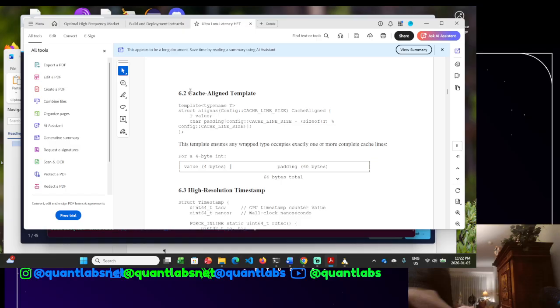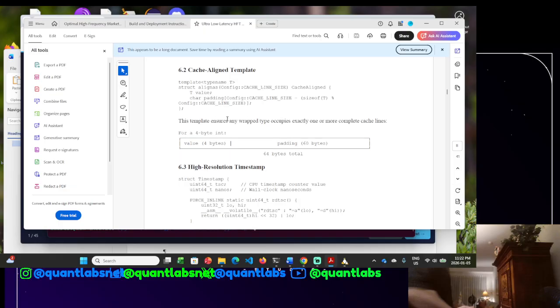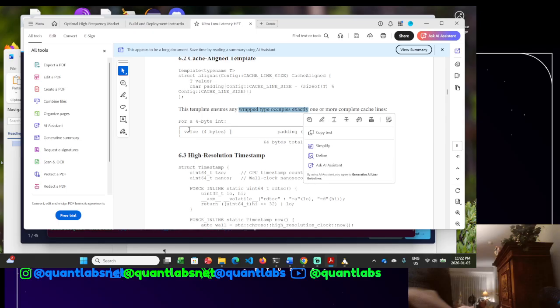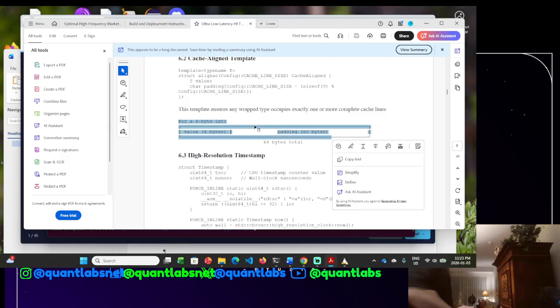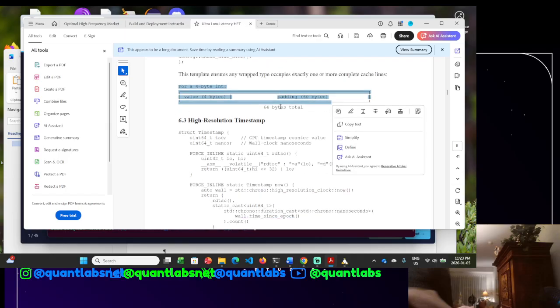So we also have the cache align template. Here's the format for that. Using templates, which kind of minimizes part of the processing, the template ensures the wrapped type occupies exactly one or more complete cache lines. So for a 4-byte integer, the padding will be 60 bytes, for a total of 64.